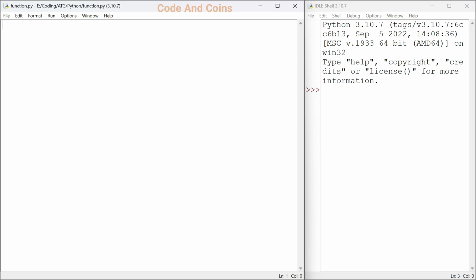A function is a block of code that performs a specific task. That's simple. Functions allow us to break down a complex problem into smaller and more manageable pieces. They also help you avoid repeating code and make your program more efficient and easier to maintain.